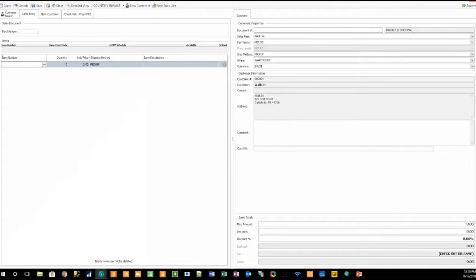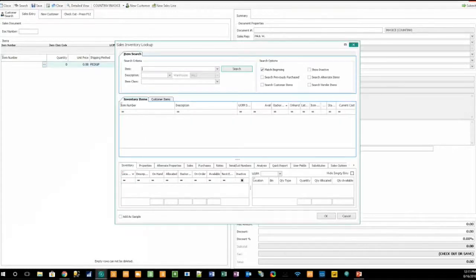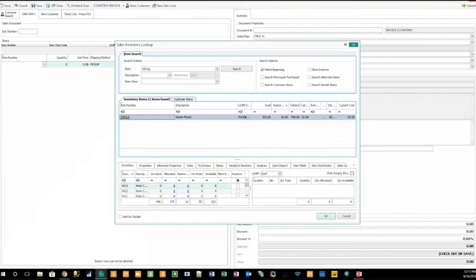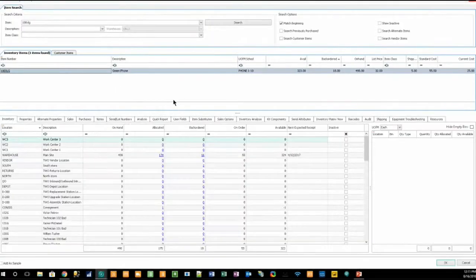We have the ability to view our inventory by clicking on the ellipsis here, and it'll pull up our inventory search card. So if a customer is asking, for instance, how much of this item do you have in stock? I'll expand this for us here. Well, we can see in all of the different warehouses that we have set up, so these are the warehouses you have set up in GP.